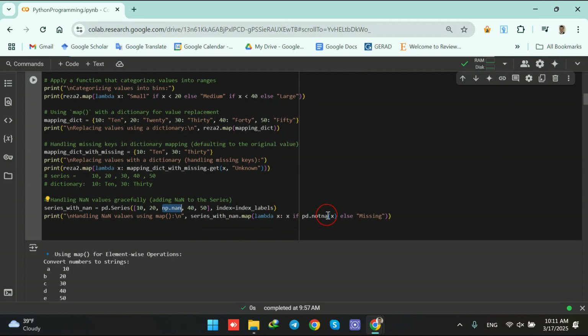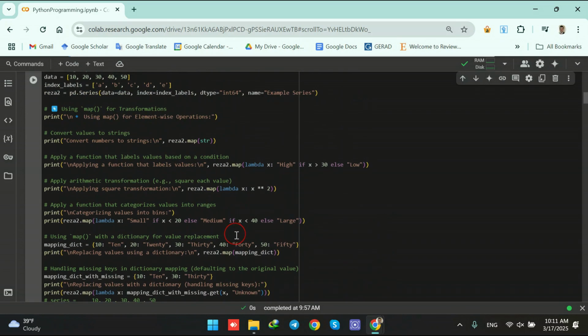So here in the function, we are checking if there is any value for the X, return it. Otherwise, report the missing string. So we see that here, because there is nothing there, we are reporting the missing string.